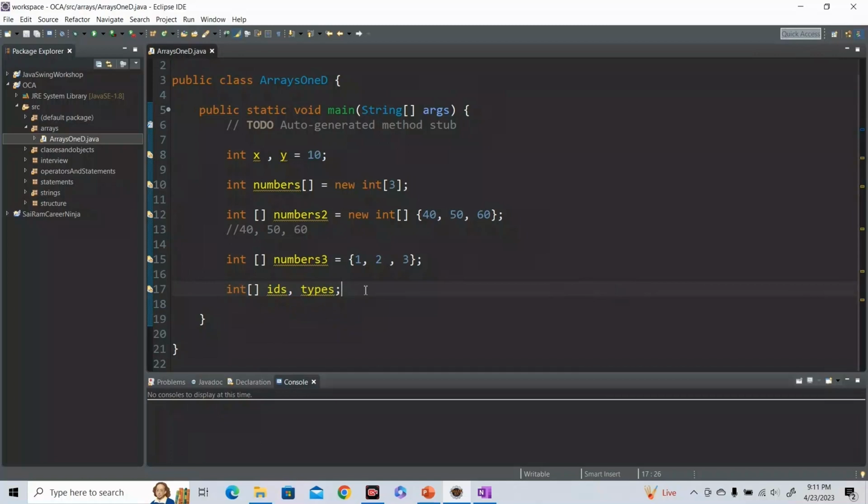The correct answer is two variables of type integer arrays. So it will create two variables, IDs and types, of int arrays, right? This is an integer array. Now this seems logical enough. Why? Because if you see over here, when you specify the pair of brackets and then the variable name, then basically this variable becomes an array. So if we specify the bracket first and then ID, that is an array, and then I specify types, so this is also an array. That's how it works. Let us see another example and this will be clear for you.